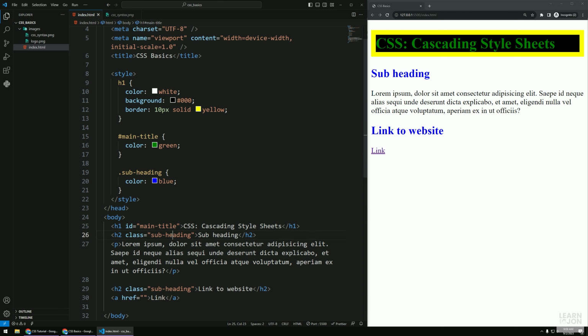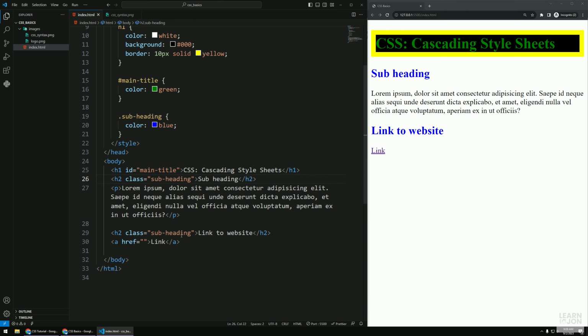There we go, the color is green. And then the class of subheading. So the class of subheading to my subheadings, so two of them. The cool thing about class is that you can apply it to as many elements as you want, regardless of what they are. You can see this is blue now, this is blue, everything is blue.